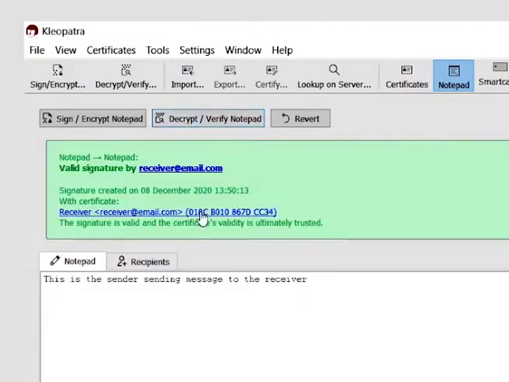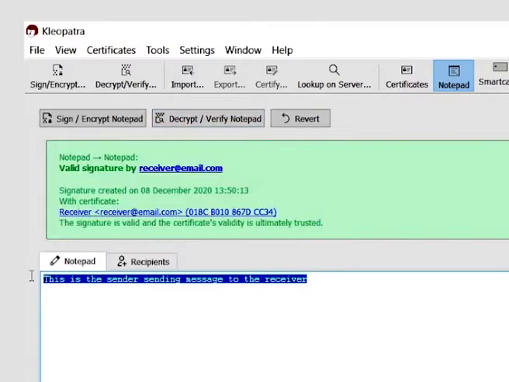Also, if the sender is actually sending the message, then the green box signals the authenticity of the sender. If the signature was not verified, then the box would be red in color.